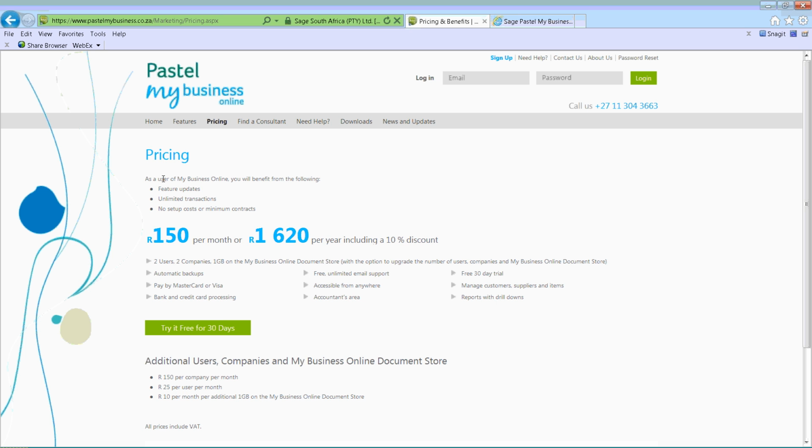So this is from having access to the package. It also includes 2 users, 2 companies, and 1 gigabyte of My Business Online data storage. So you can actually store documents in My Business Online. Instead of having a filing cabinet, you can simply upload a document, whether it be a PDF, Excel, Word document, or an image. So you can be anywhere in the world. Instead of having to get someone to scan it in for you, you can simply log in and access that information. And that also includes your backups and support, whether email support or telephone support.